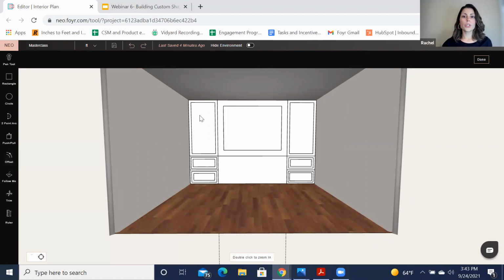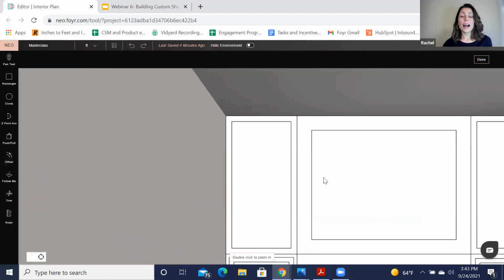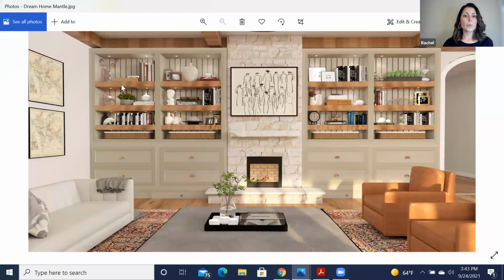But what I really want to show you, I'm going to zoom in, is how to create the appearance of shelves, right? So we're going to define these using our rectangle tool, and we'll use our ruler tool to make sure that they're evenly spaced or spaced however we want them to be. And then we're going to use push-pull to push in the areas where we need there to be a cavity.